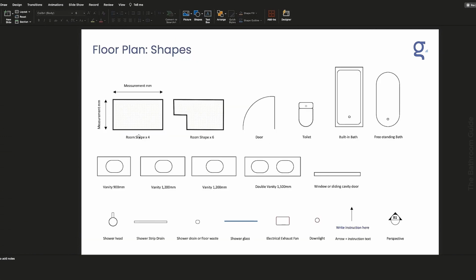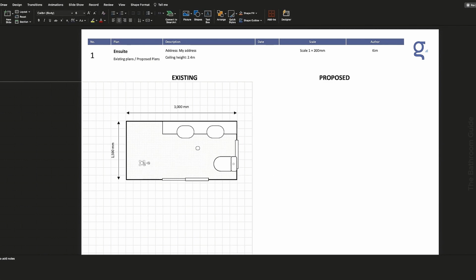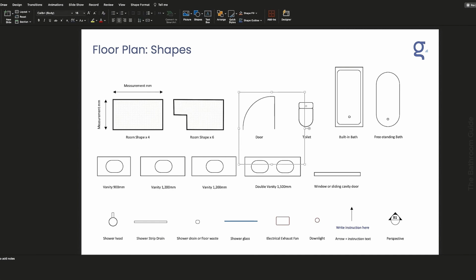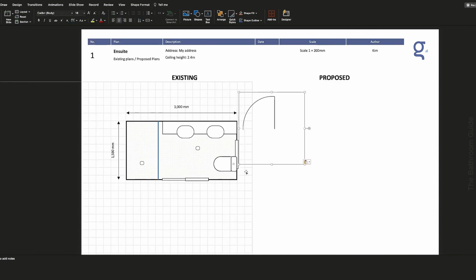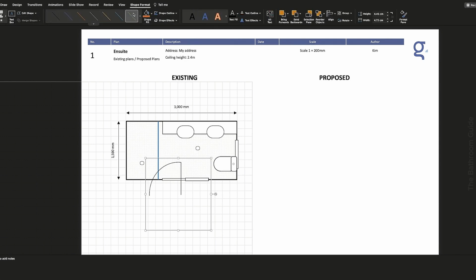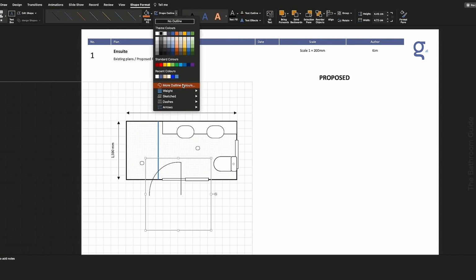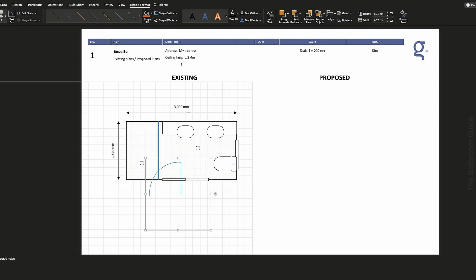Now I'm going to copy the shower drain and floor waste symbol because that's approximately where the floor waste is. Then I'm going to copy this line here for the shower glass because this is where the current shower glass sits. Let's say on my example, the current glass actually has a swing door. So if I want to display that on my existing plans here, I can copy this door symbol, paste it into the plans, and I can also change the color to be blue just to represent that it's a glass swinging door that goes inwards.